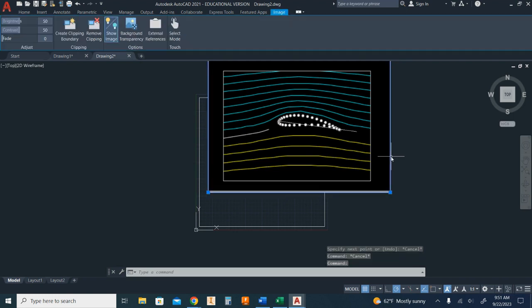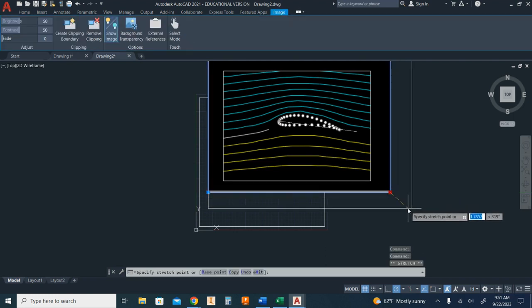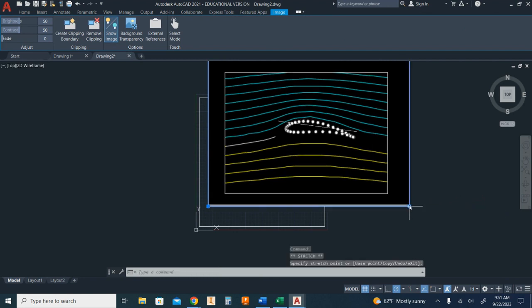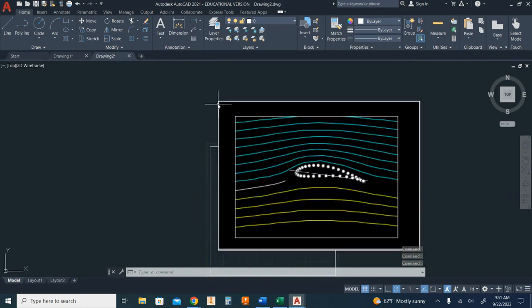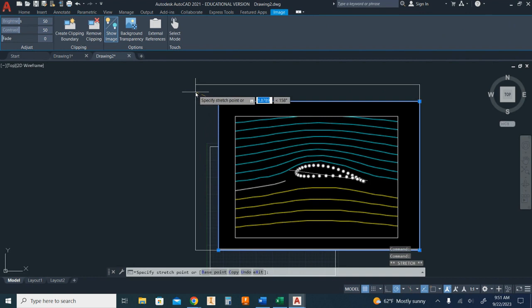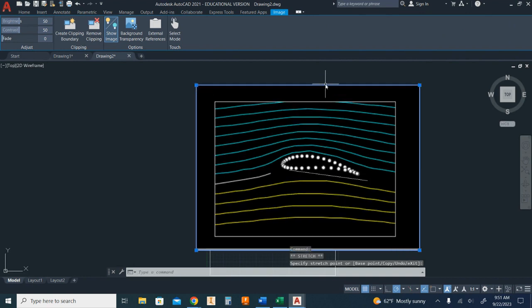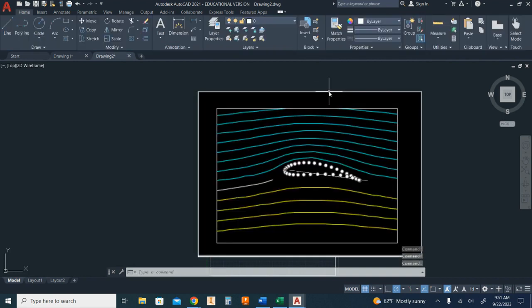So I'm going to come right here. I'm going to scale this thing up using the handles, and then I'll have to move it around a little bit and get this thing to be 6 inches. Let's see if I'm pretty close here.